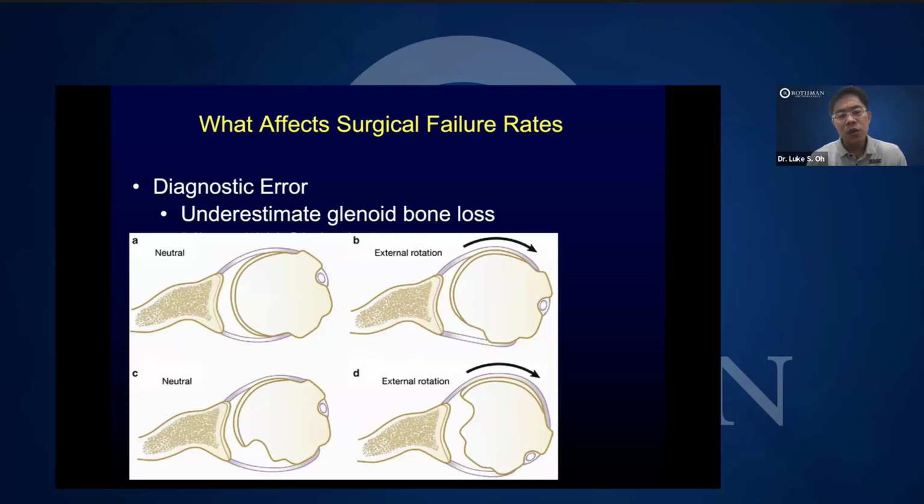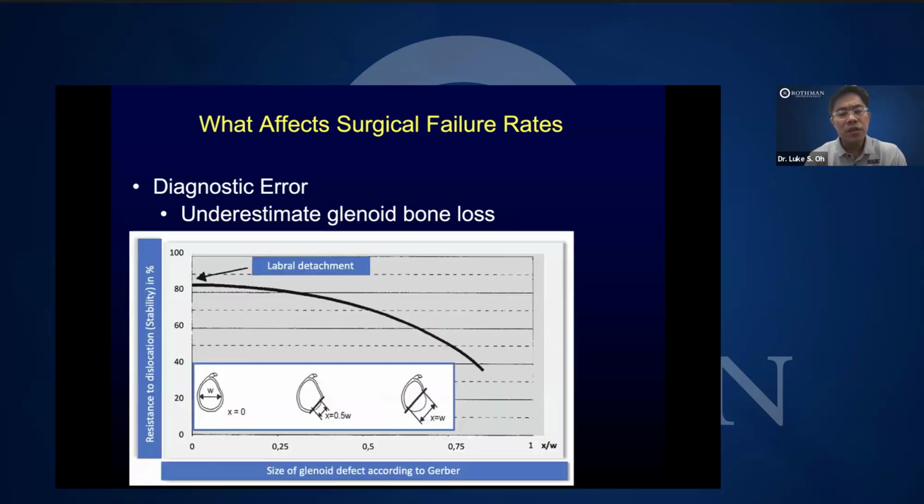And so historically, a big culprit was that we underestimated the amount of glenoid bone loss, as we talked about before. Again, the tee missing a tiny sliver of the wood on the golf tee, and you can have significant instability. This is a study that shows that as you lose a subtle amount of bone on the socket, the amount of force required to create instability goes down lower and lower. So you have some bone loss, then you don't need a whole lot of force to dislocate the shoulder.